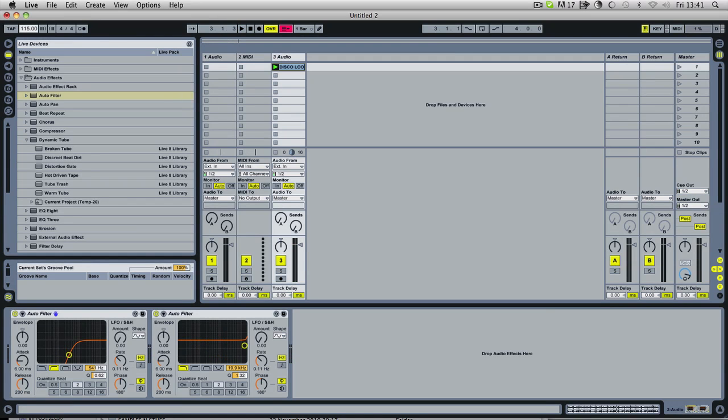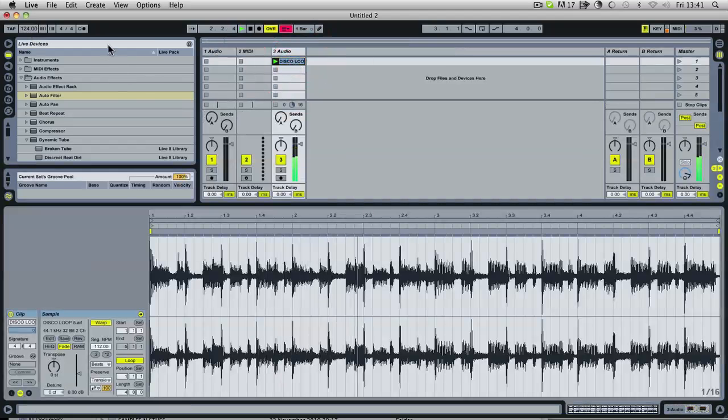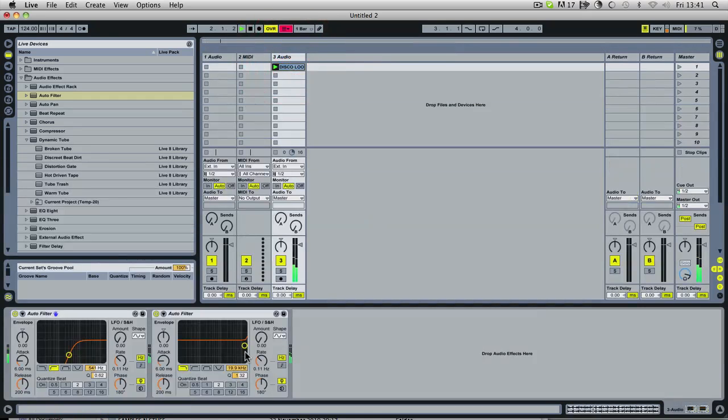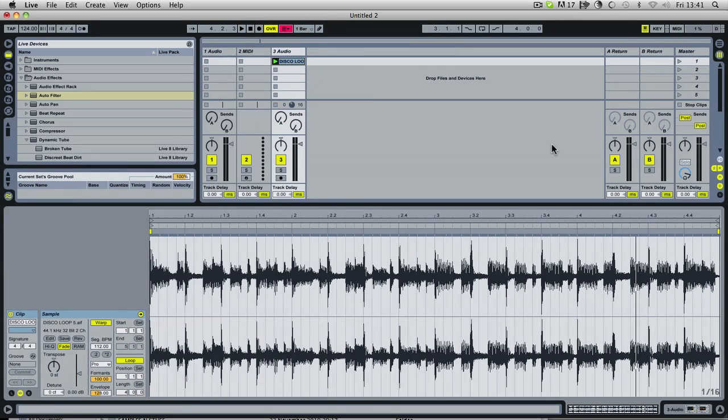So if we speed this up, and we'll try a couple of different time stretch modes. You're definitely getting that nice disco sound.